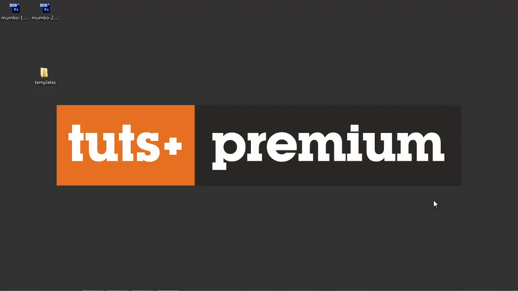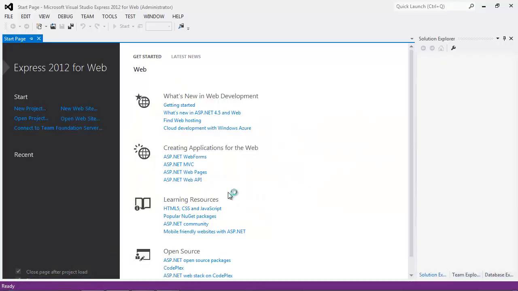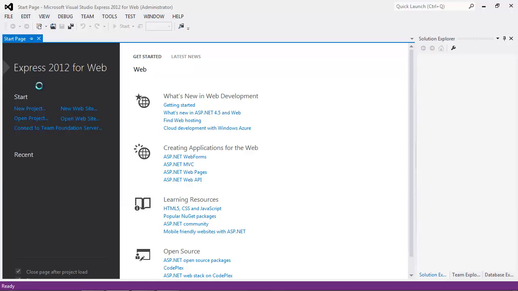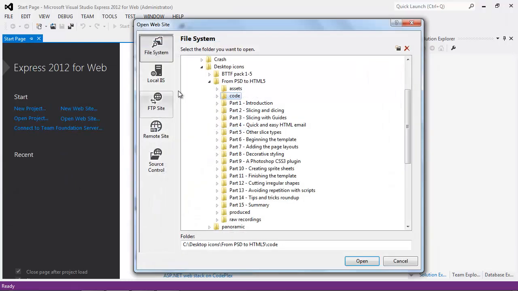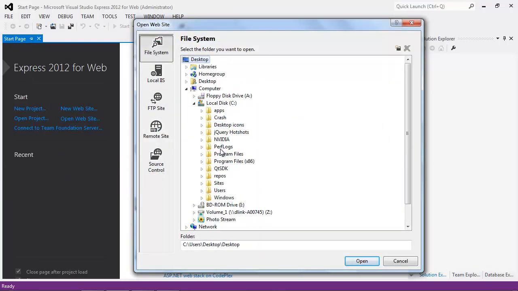My name is Dan Wellman, and in this lesson we're going to actually start coding up the template for the homepage. We already sliced out a bunch of images, so we need to actually start building the page template in an editor of your choice. Obviously I'm using Visual Studio Express 2012 for web, as I said earlier, so I'm just going to open up a new website, and that is the website that I added to the desktop.